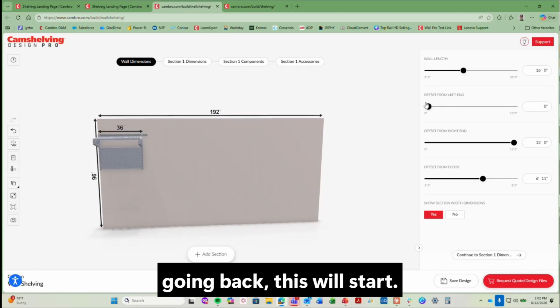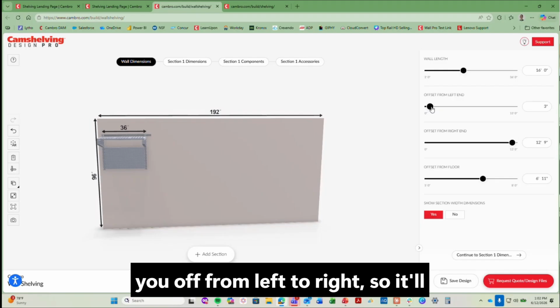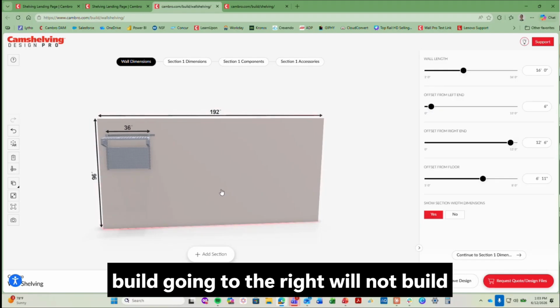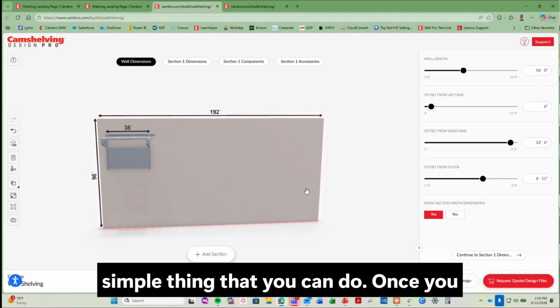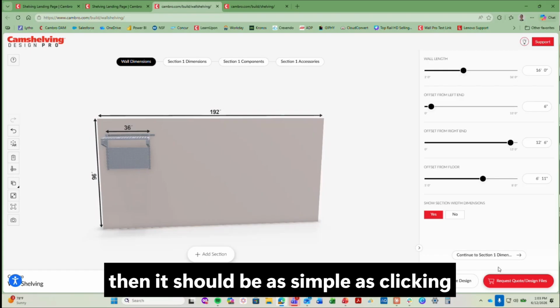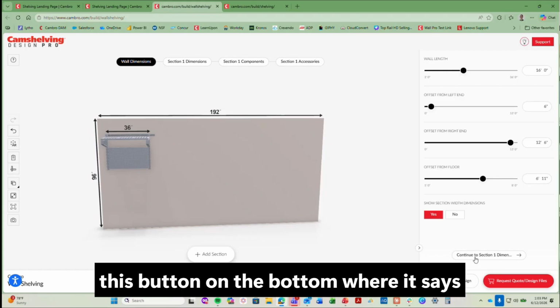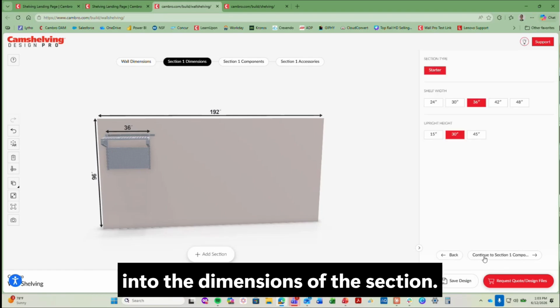So now going back, this will start you off from left to right. So it'll build going to the right, it will not build to the left. So it's better off to just leave it like this. This is the most simple thing that you can do. Once you confirm your wall dimensions, then it should be as simple as clicking this button on the bottom where it says continue to section 1, and that will go into the dimensions of the section.